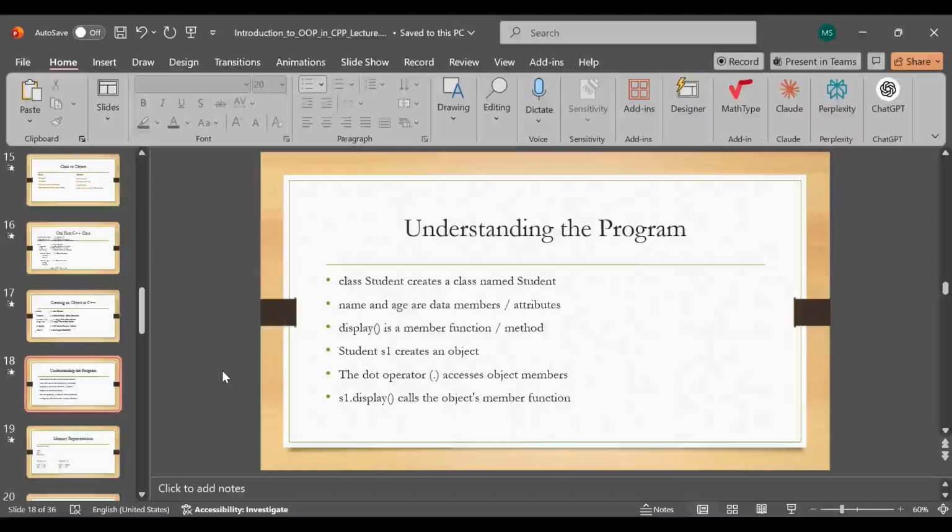What have you understood from this program? First, you need to create a class, named student. Then we actually defined the data members, which contain the name and age. And then there is a method, we can say a function. We created a display function, which actually returns nothing. And then there is one object, that is student s1, and the dot operator is actually needed to access the data members or the functions which are publicly accessible.